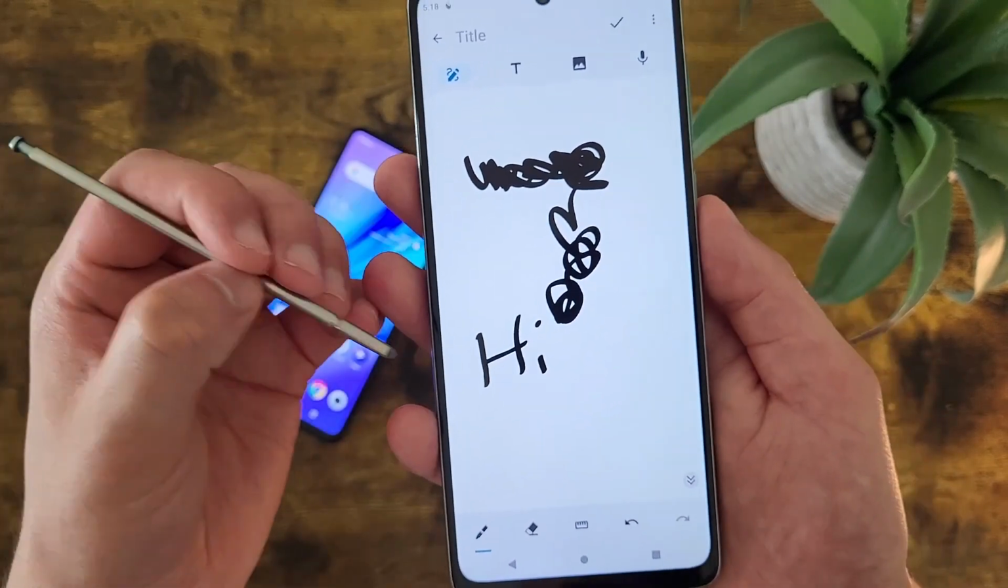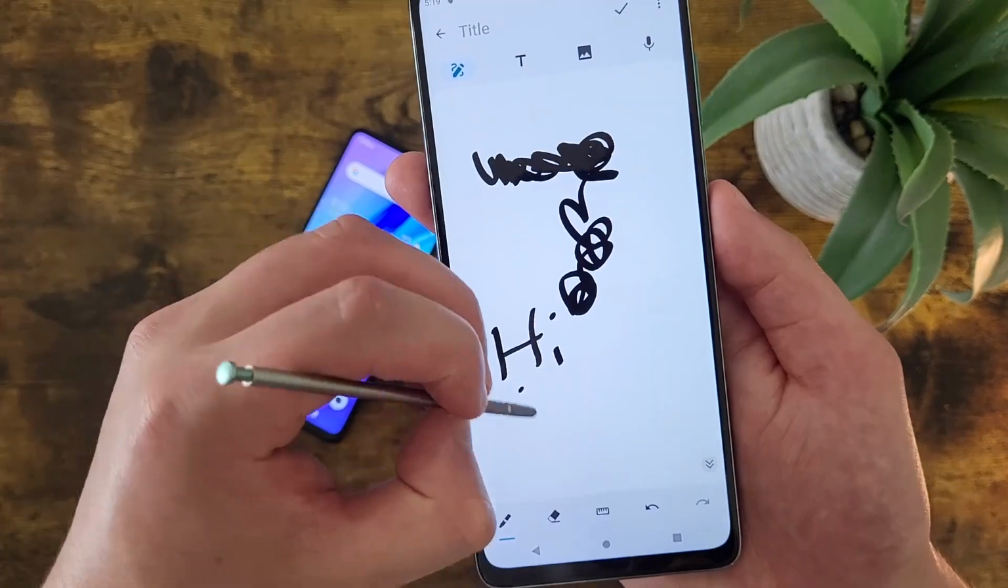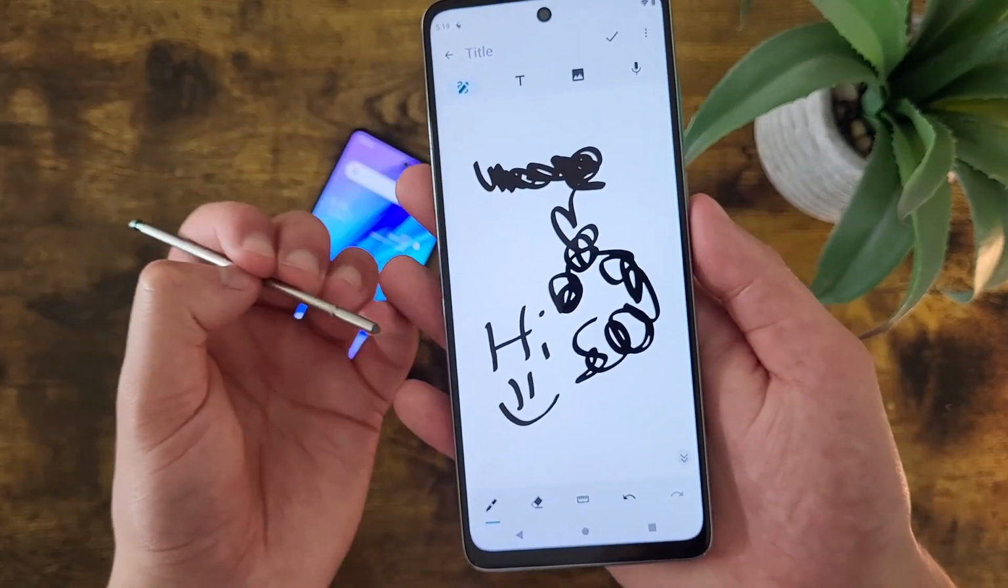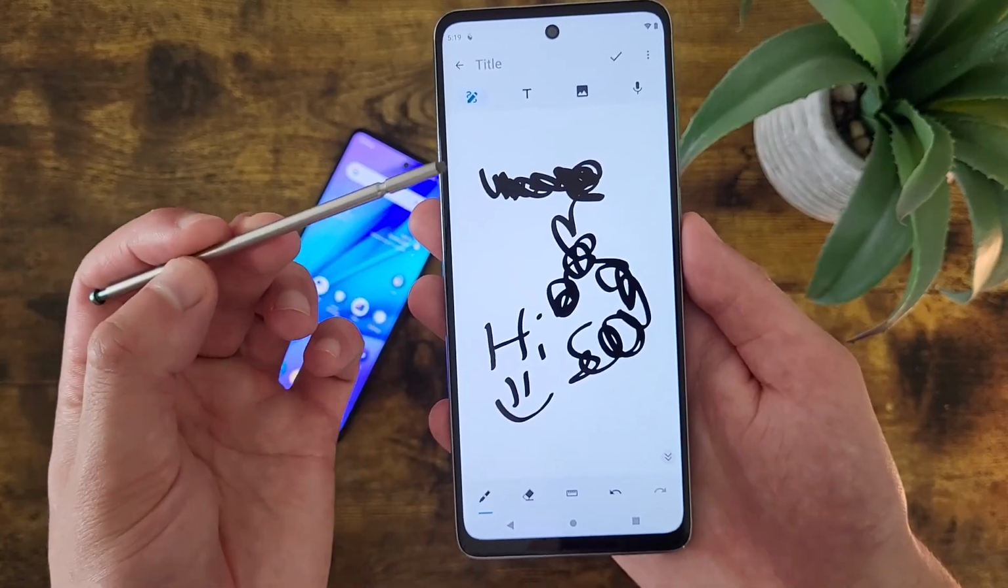It's a big improvement from the Moto G Stylus 5G 2021. And in general, if you're doing stuff like taking handwritten notes, navigating through the phone, and maybe playing a game or something like that, then the stylus on this phone will definitely get the job done.